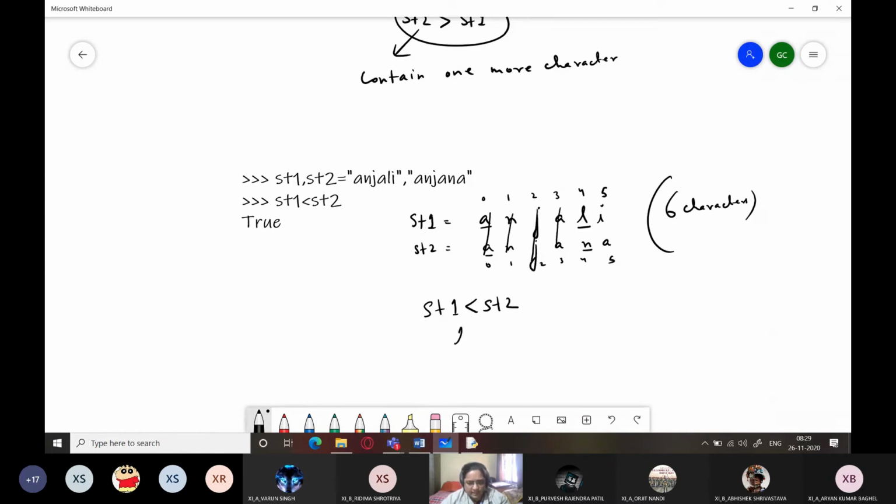Now L. Is L less than N? L, M, N, O, P. This is the order. So L appears first, right? That means L is smaller than N. Hence, this answer will be true.